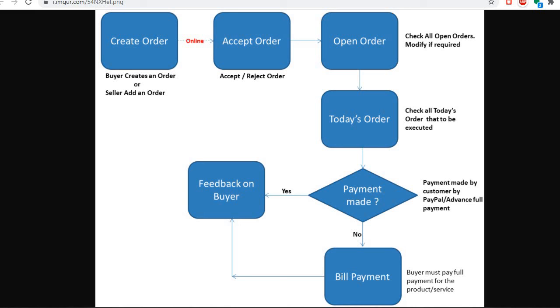If the payment is not made, you can send the payment link again to the customer and make sure whether they paid via phone, or physically came and paid the payment, something like that. Once it is done, it will again go back to the feedback on the buyer.